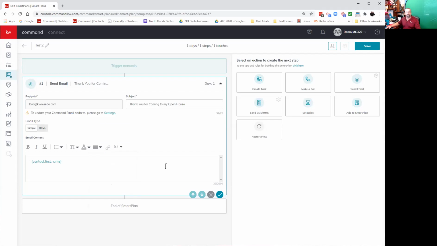So right now, when I put contact's first name, whatever contact I add to the smart plan, when this email is sent, it will say, I'll put maybe, hello, and it'll say hello, Bob, whatever the contact's name is. And I can put last name if I'd like. And I go in here and I create all the email that I want to. Thank you for coming to the open house.